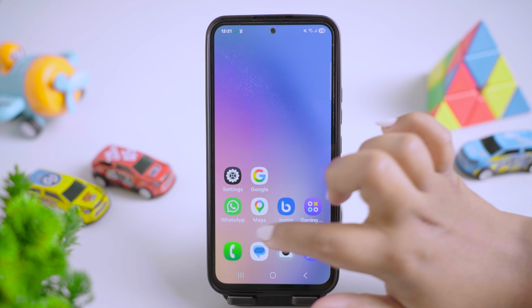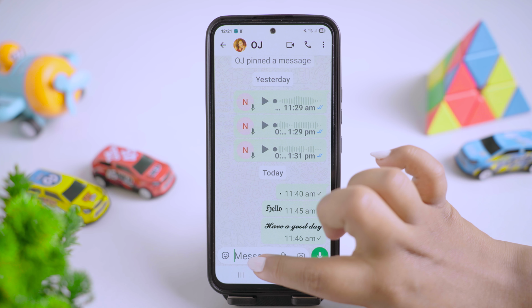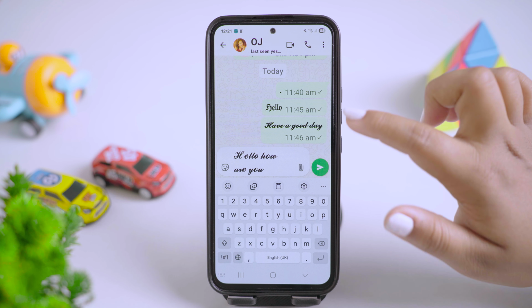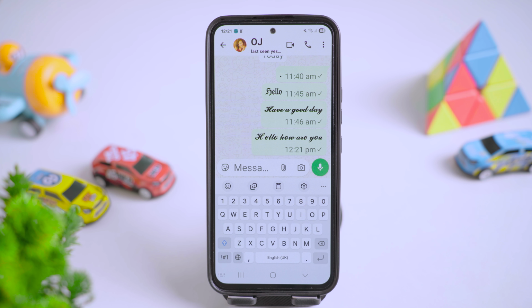Now go back and open your WhatsApp chat just like this. And all you need to do is simply paste the text right here just like this and simply tap on send. And just like that, you'll be able to change WhatsApp chat font style on your Android.